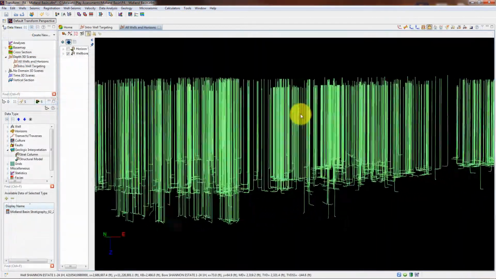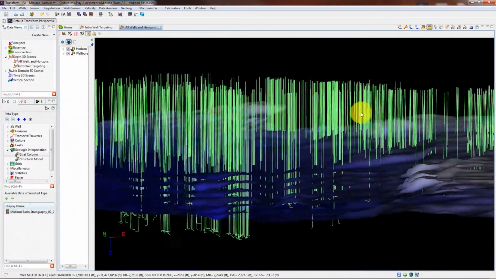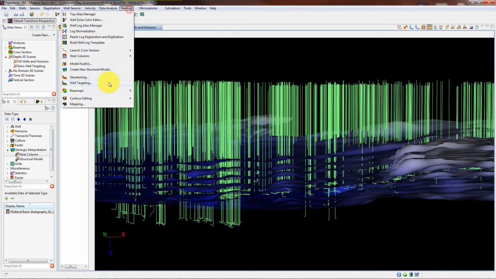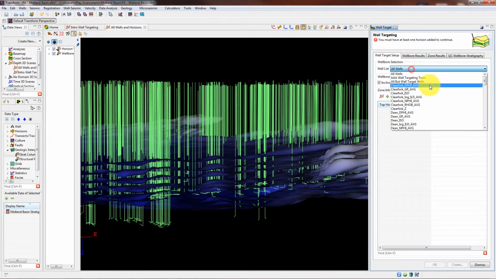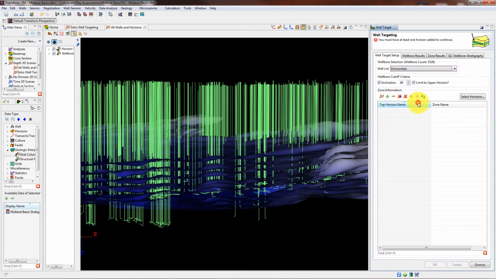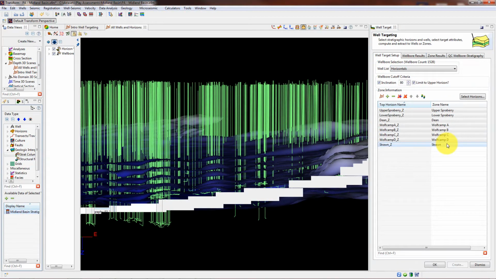We will now compute the results for all of the horizontal wells in the field. Again, we select the well list, here, all of the horizontal wells, and then reapply the stratigraphic column to obtain all of the horizons.